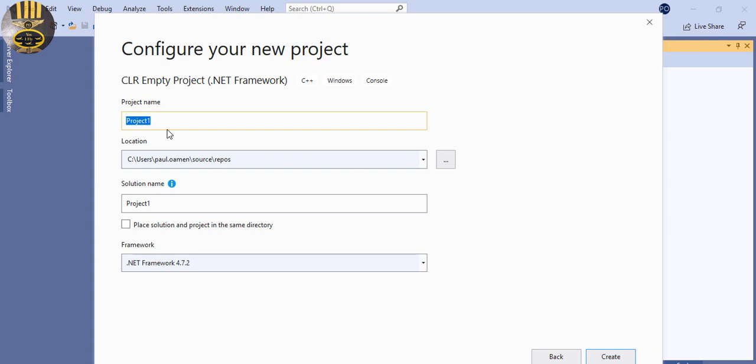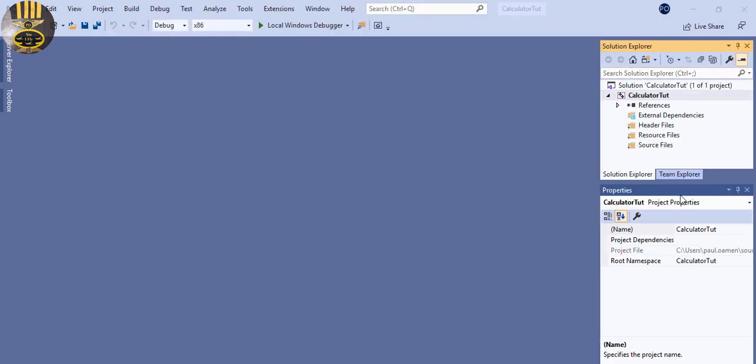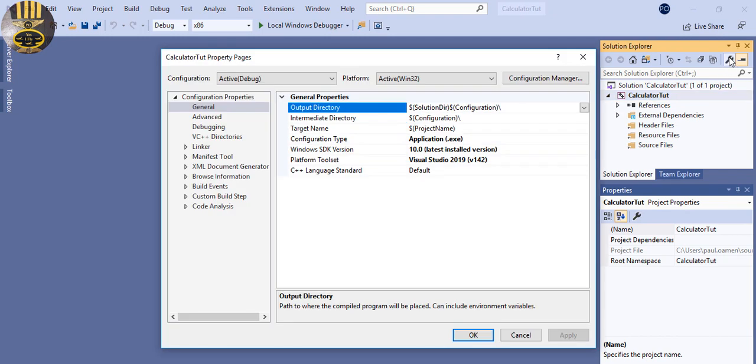And let's give our project a name. I'm just going to call it calculator tutorial. Okay, that's fine. Now let's click on create. Now our calculator tutorial is ready. So you either click on it and select the properties, or you can always click on this icon right there.